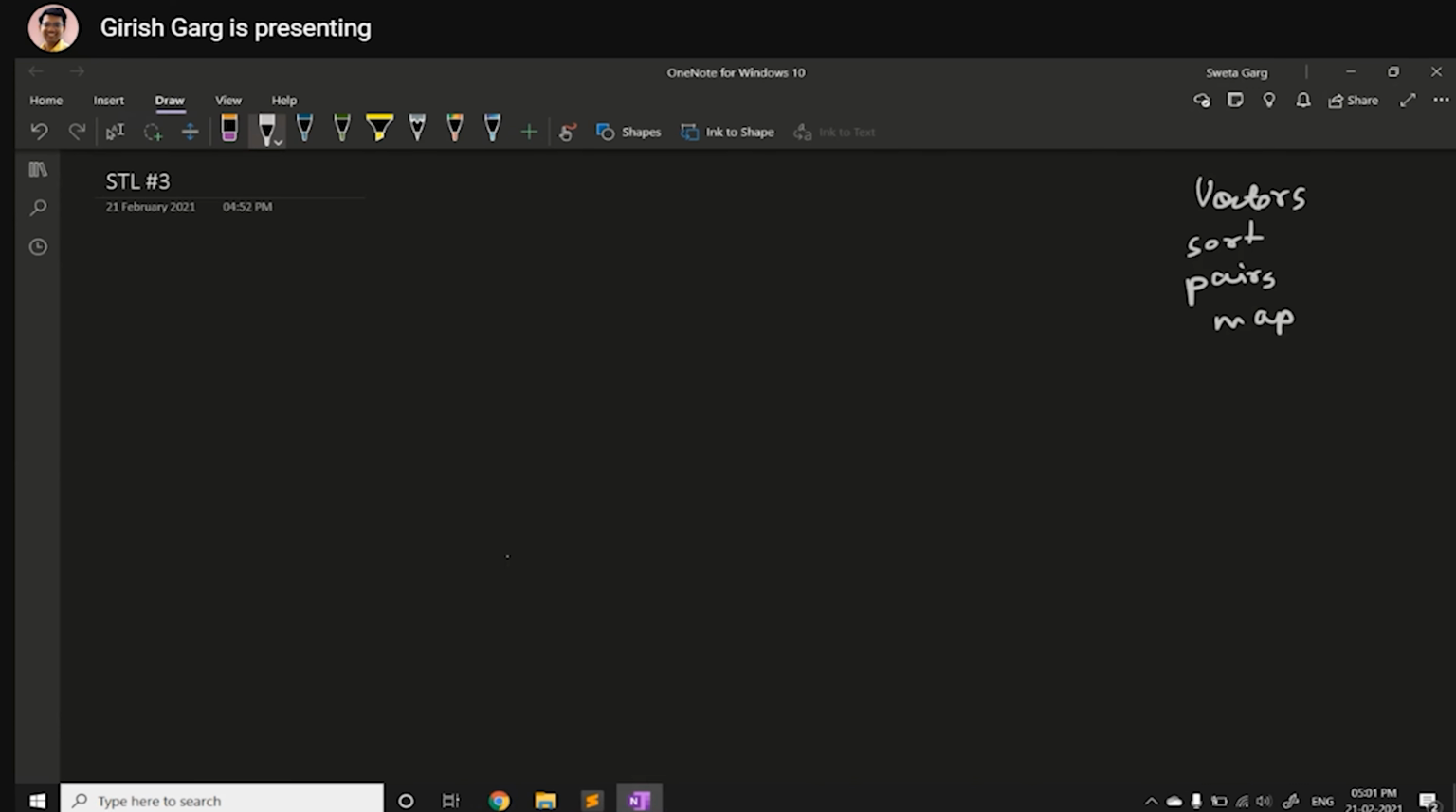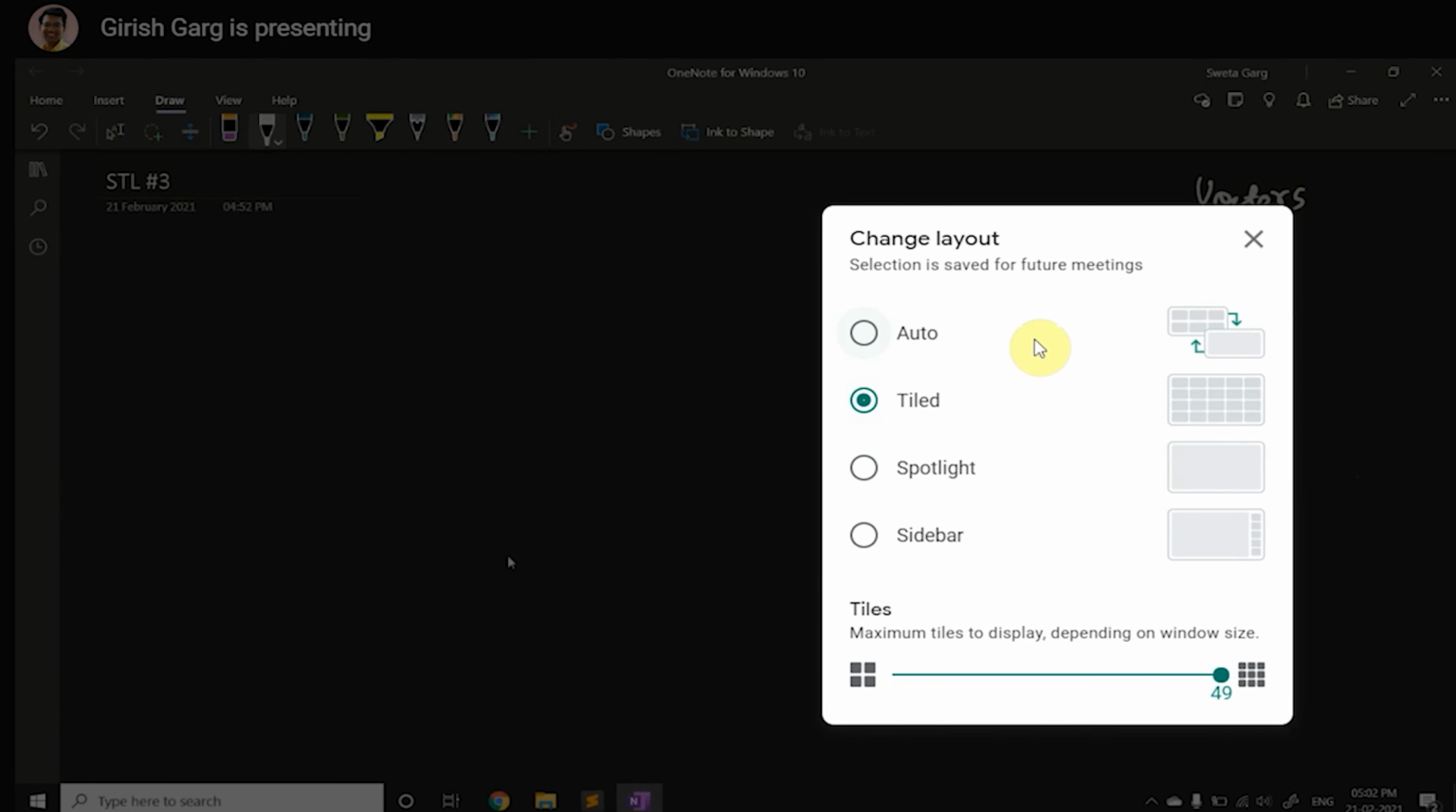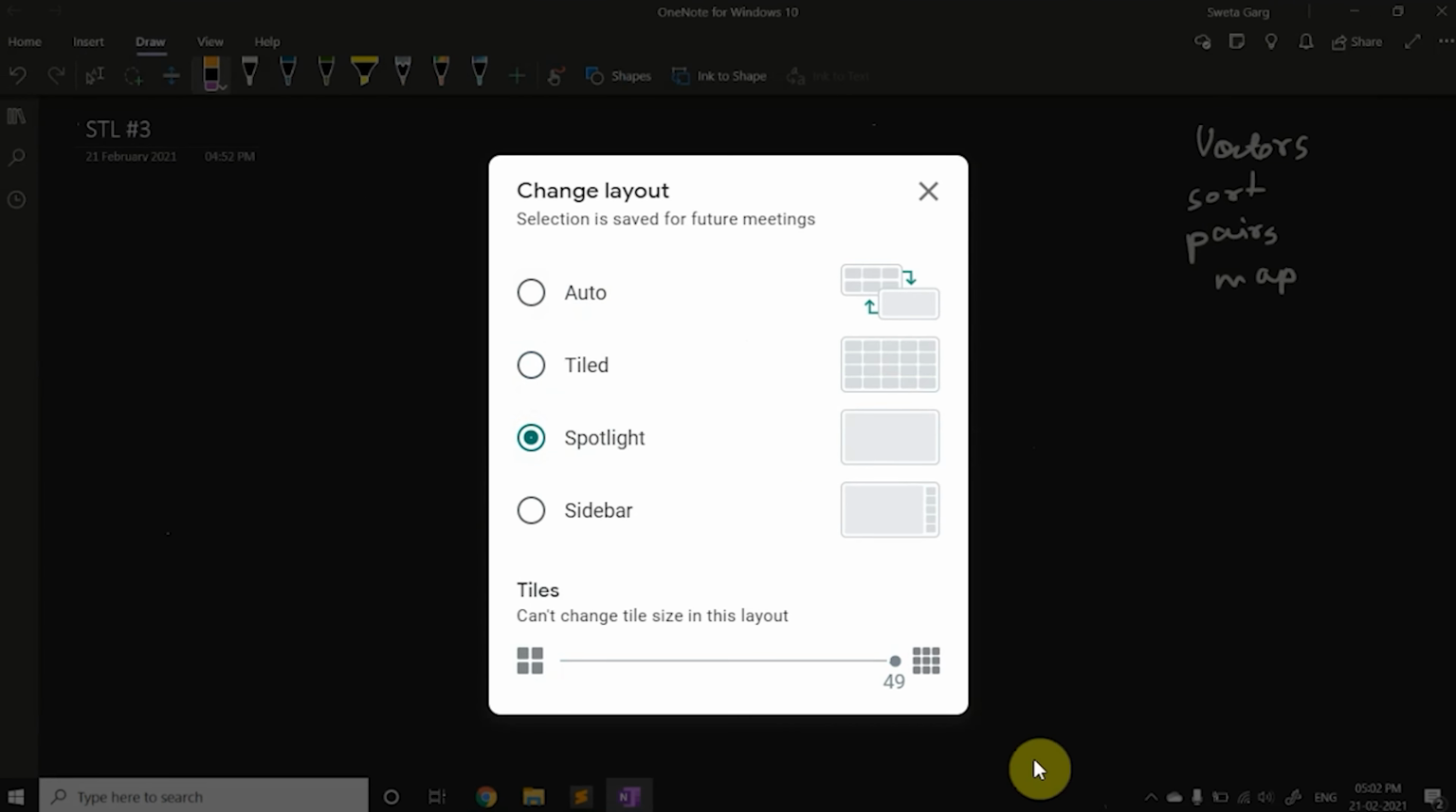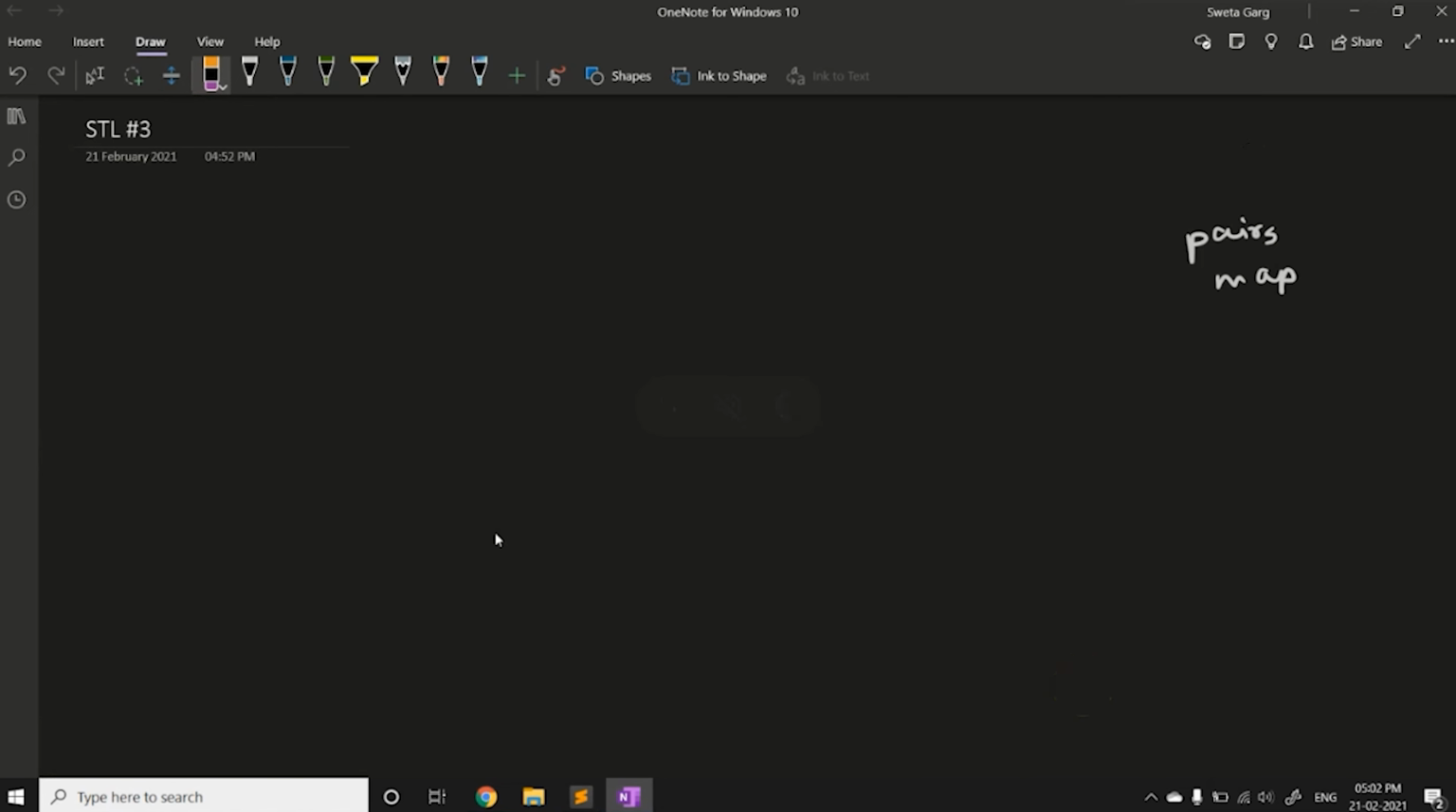STL is very useful because it saves a lot of time. Many functions like the sort function and the hash function, which if you don't know, are already implemented in the STL library. So you need not implement your own sort function. So let's start with the session.